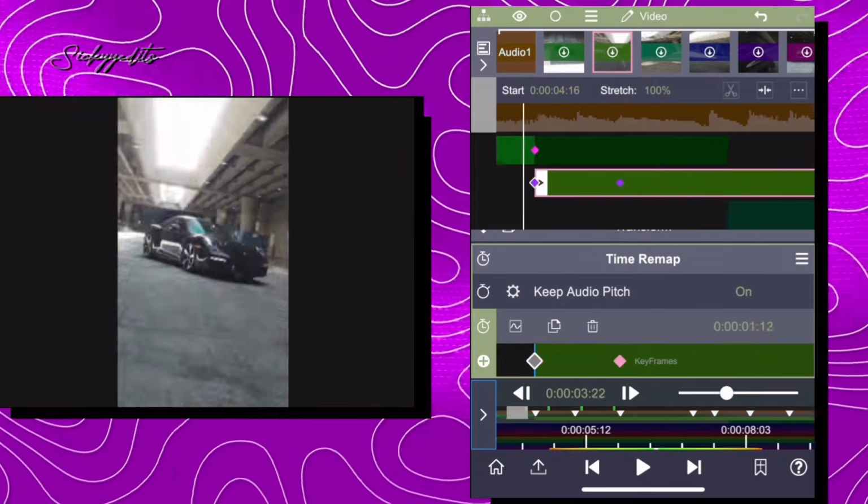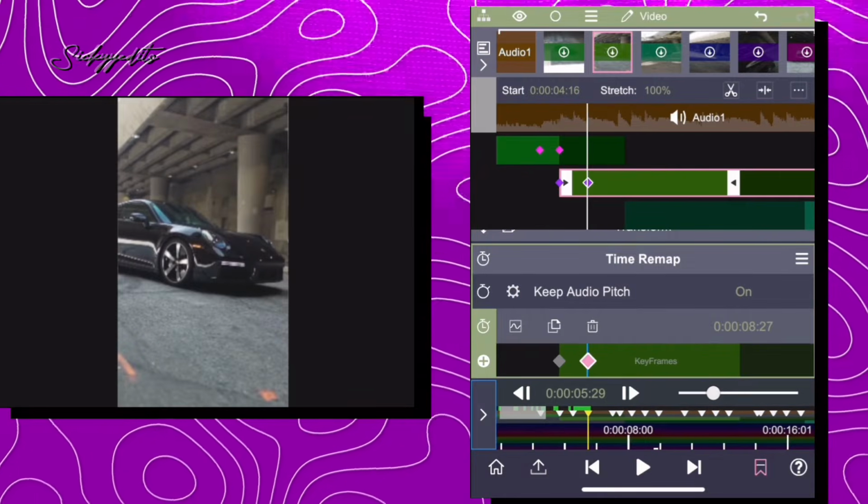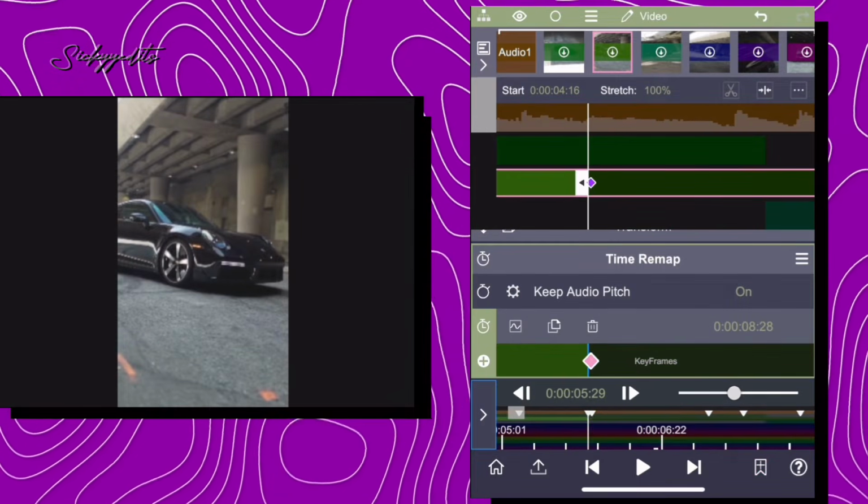Sorry, I forgot to tell on the first clip. After you drag the end keyframe on the beat mark, drag the end of the video to the beat mark also.